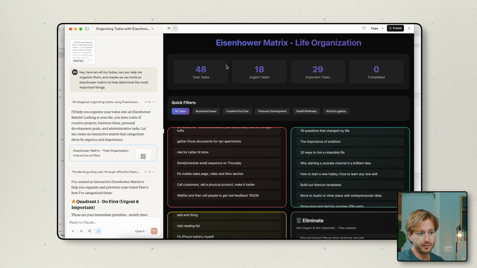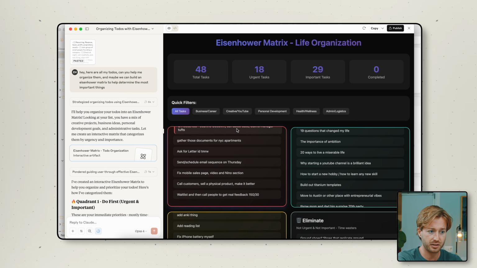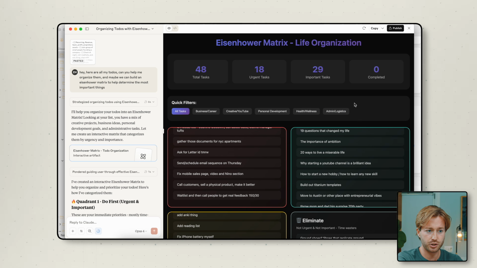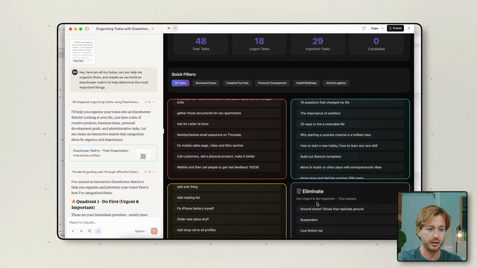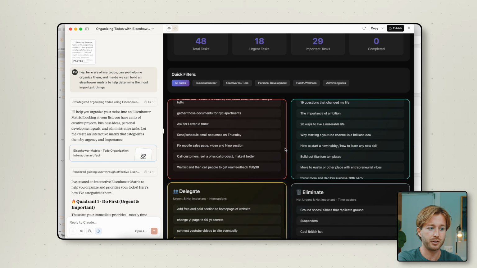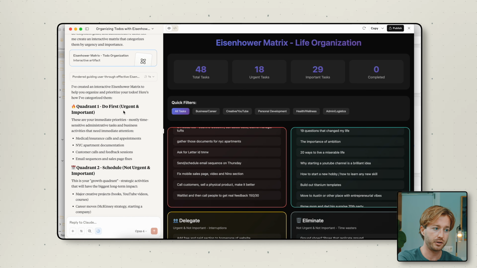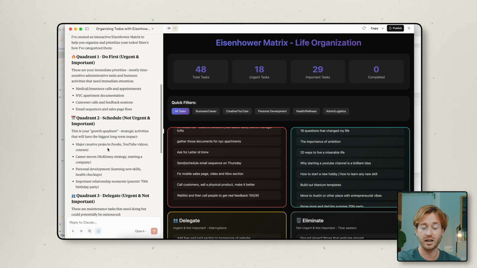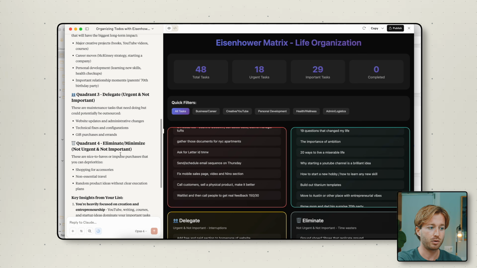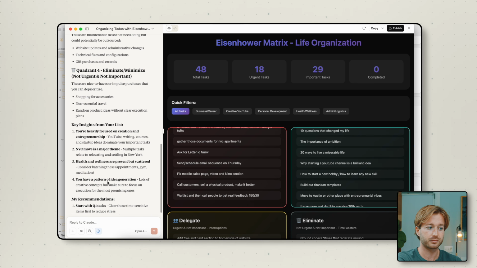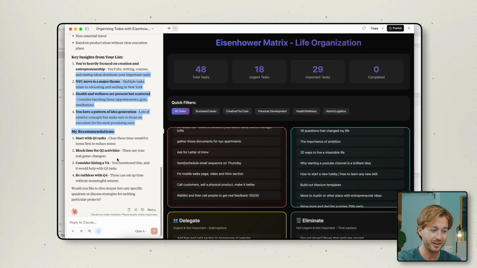Okay, so here's my Eisenhower matrix. You can see that it's organized all this stuff. It's even created business, career, creative YouTube, personal development, admin, logistics, and all these kind of things. This is the urgent, this is the stuff that I can do later. This is stuff to eliminate. If you don't know the Eisenhower matrix, I can just give it to you really quickly. Basically, quadrant 1, do first or urgent. Quadrant 2, schedule. Quadrant 3, delegate. Quadrant 4, eliminate, minimize. It's given me insights from my theme, everything like that.